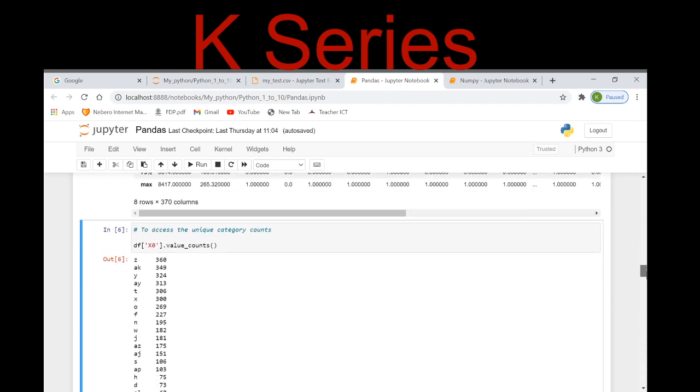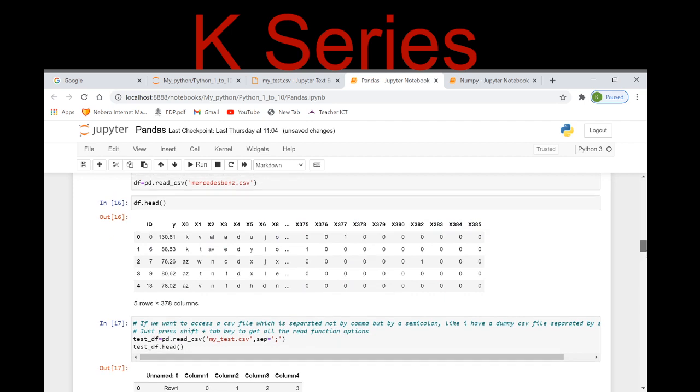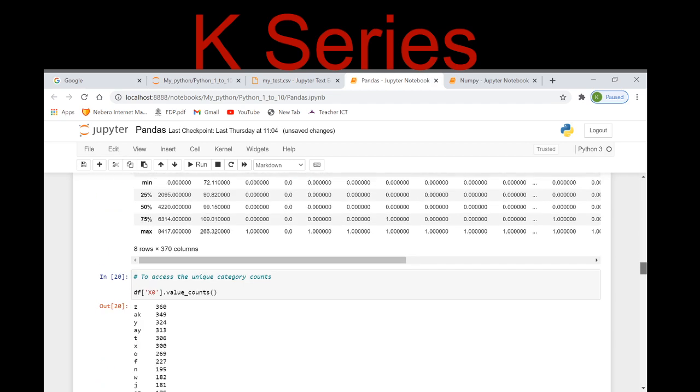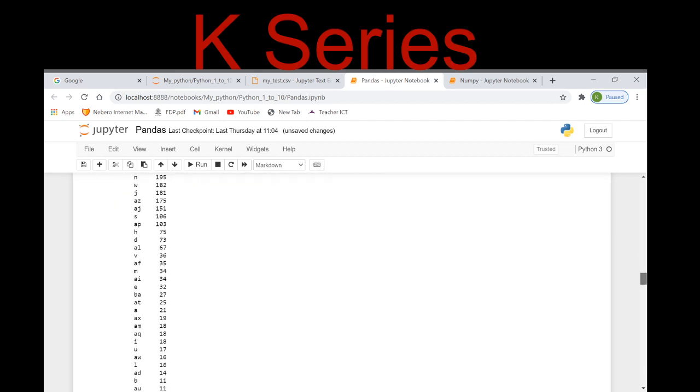Now to assess the unique category counts, how many category counts we do have, right? So I am using here the column x0, and I want to find out the unique category counts this particular column has. So I am using .value_counts. If I execute it, see here. Now let me show you x0. It has different category counts. So .value_counts gives me the unique category counts of that particular column, right?